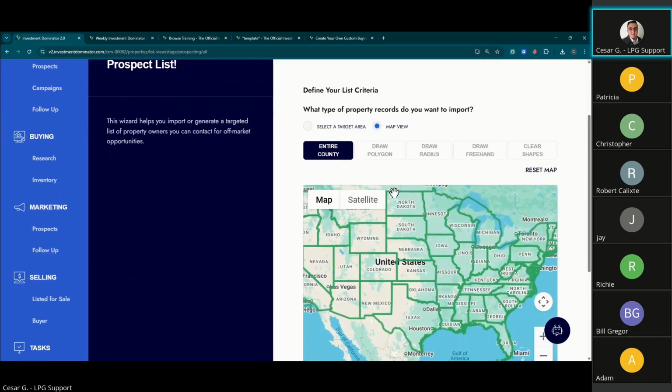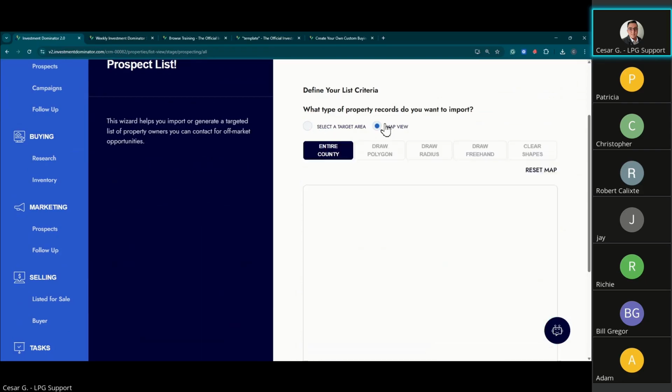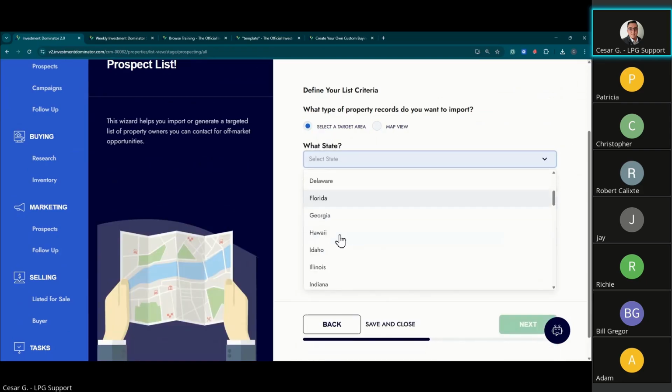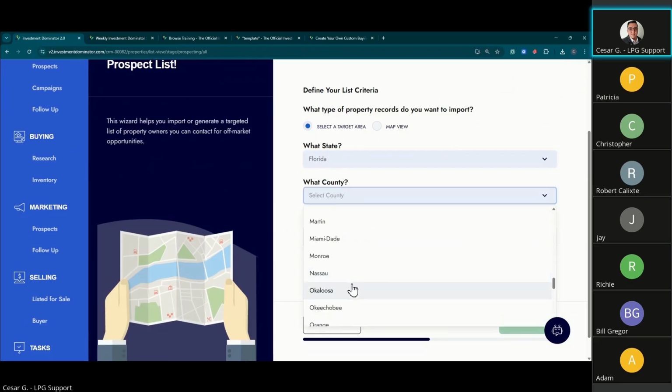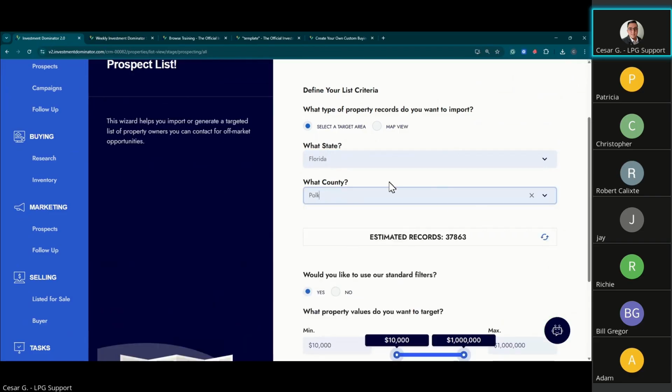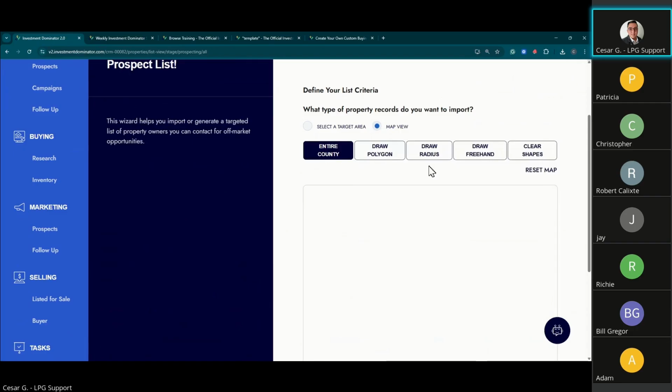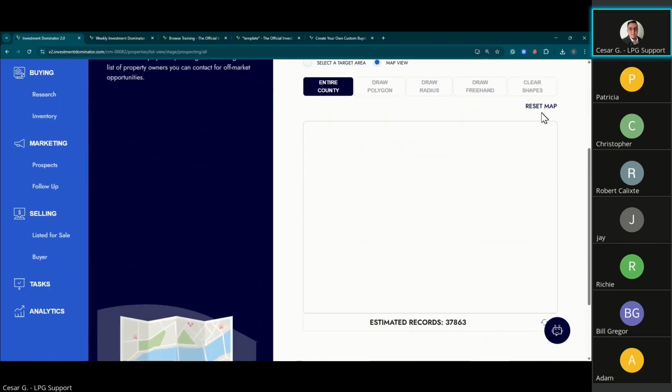You can use the map view and, I don't know, draw a polygon or an entire county, but this one is tricky. First, you will need to select the state and county you want to work with. So I'm going to go for Florida, Polk County, just because this one has a lot of records on it, a lot of property records, and then I can go to the map view and play around that specific county.